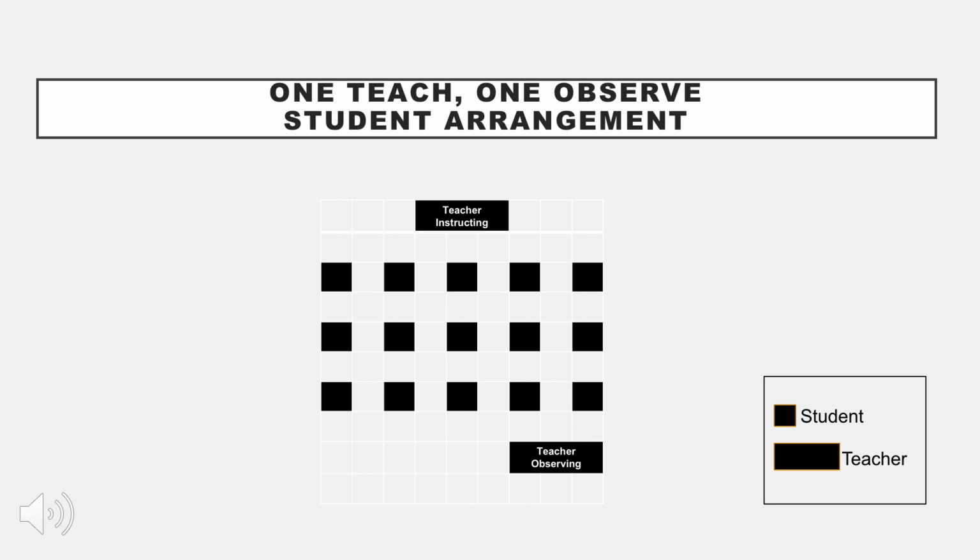For example, this is what that might look like in a classroom. You'll have the teacher instructing in the front of the room, and then you have another teacher that is observing in the back of the room.